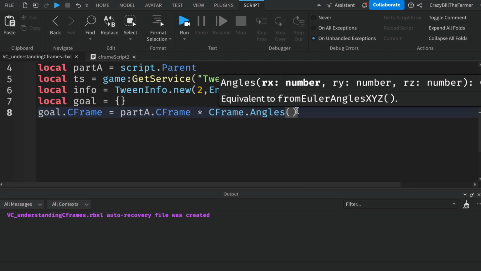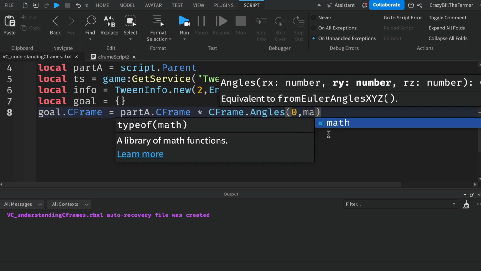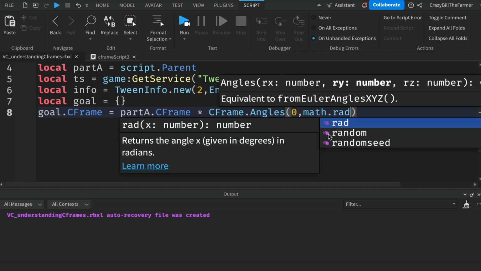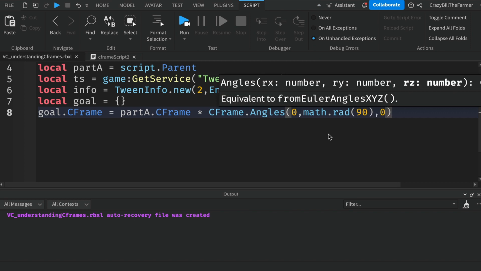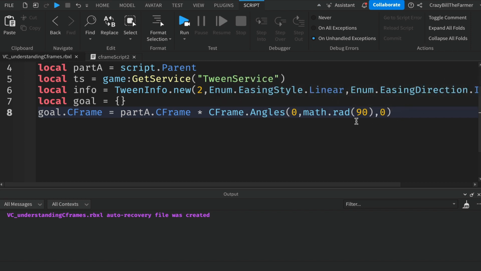In our case, let's rotate simply on the Y axis. So we'll put 0, and then we need to put this in radians, so math.rad, and a set of brackets, and we'll rotate it 90 degrees, and then a comma and a 0. When we're rotating on the Y, that means that it's spinning around sort of from top down, if that makes sense. You'll see how that looks very shortly when we do it.